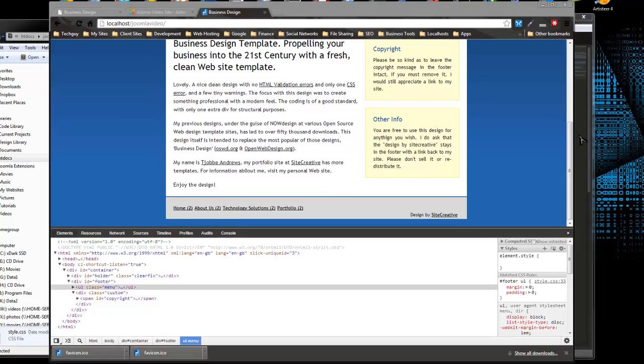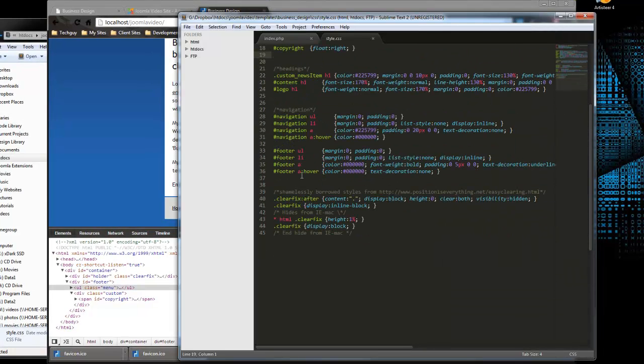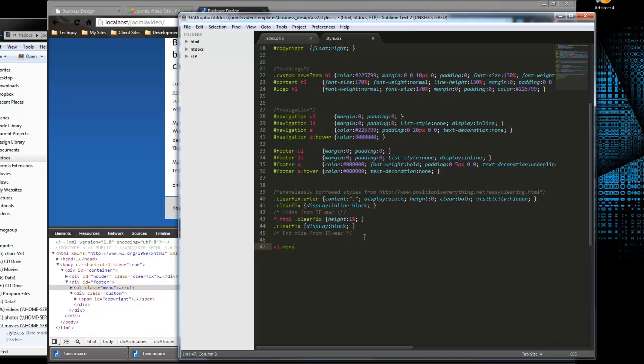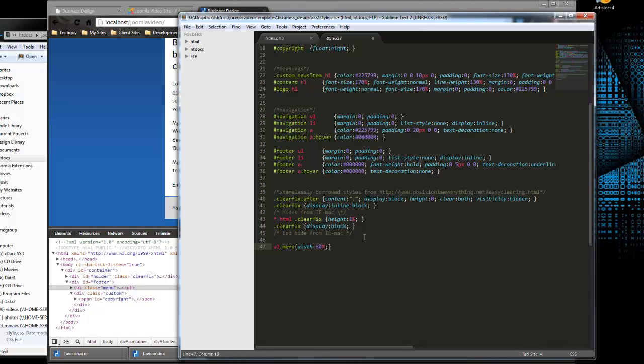So what I'm going to do is go back to the CSS file, and I'm going to add in the UL menu, UL with a class of menu, and I'm going to say width 60%, and we'll float that. I'm going to float the menu to the left. Alright. So I'm going to save that.